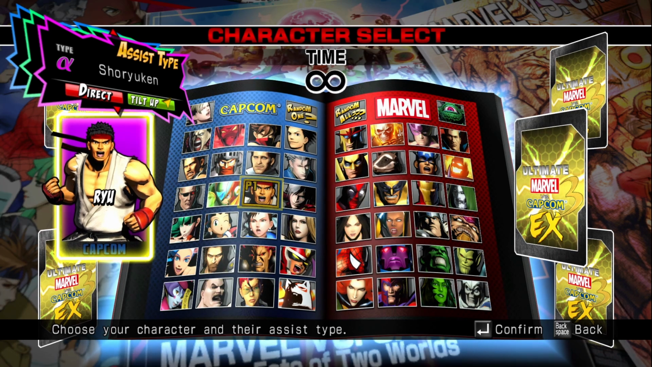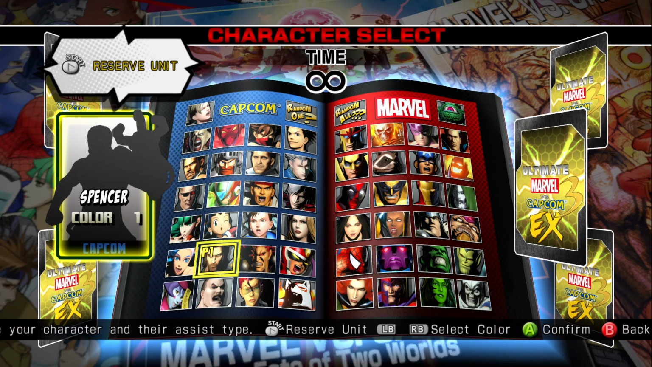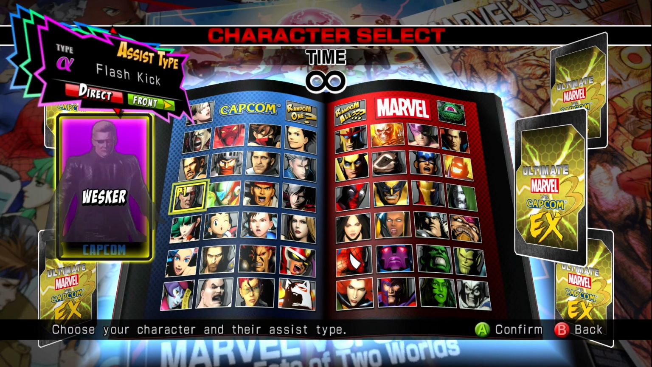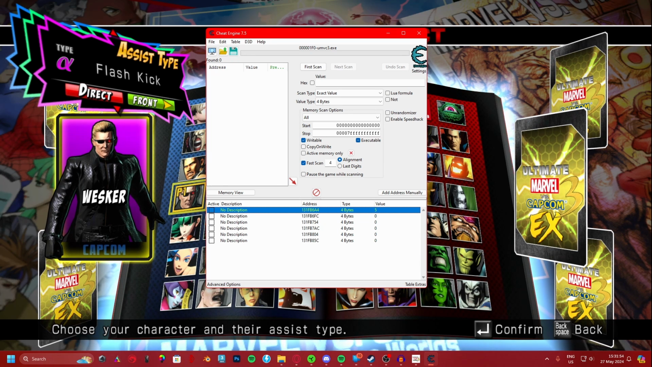So you can use that, or you can just use the game itself with the cheat table. If I want to know what number Wesker is, I choose Wesker, go to the cheat table, and find out his value is number 5. So that's totally fine.